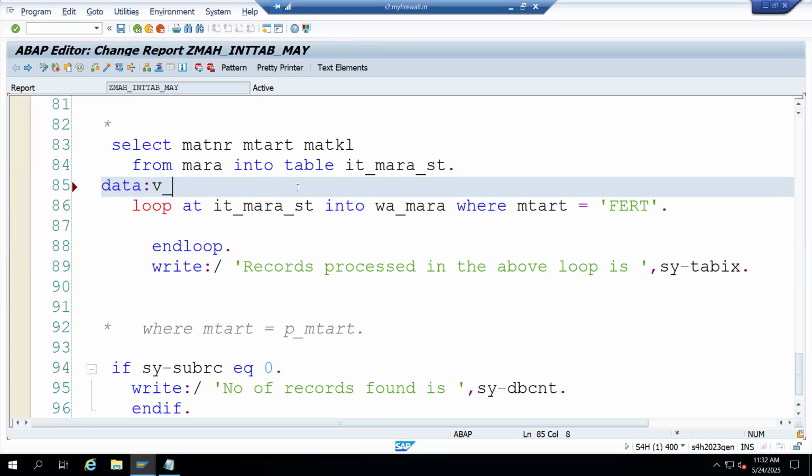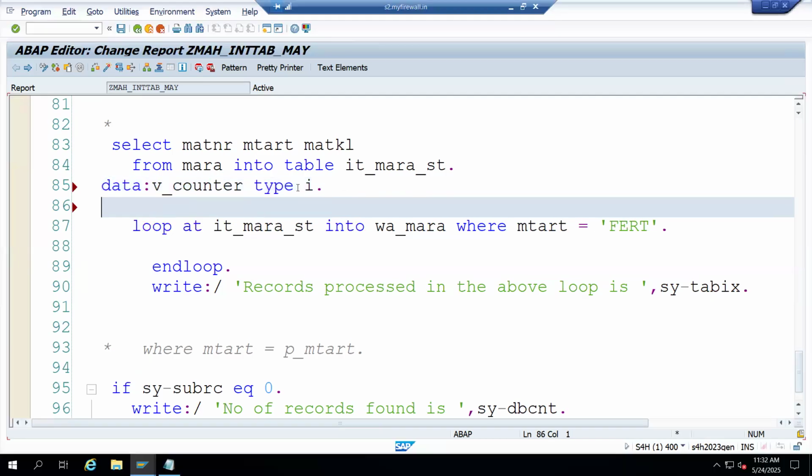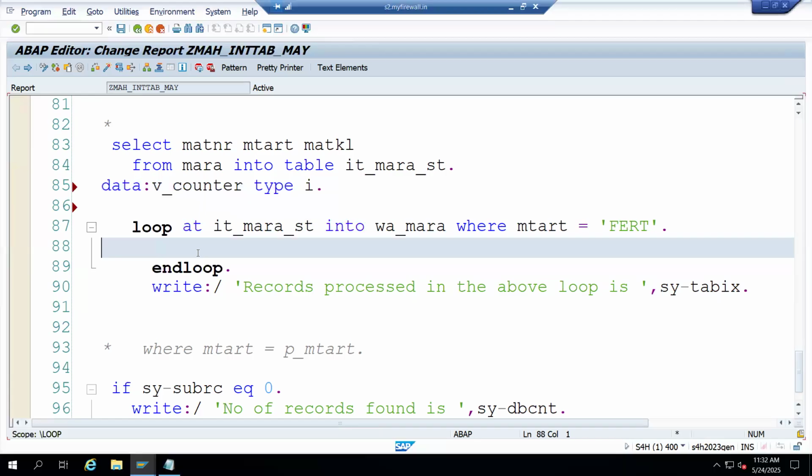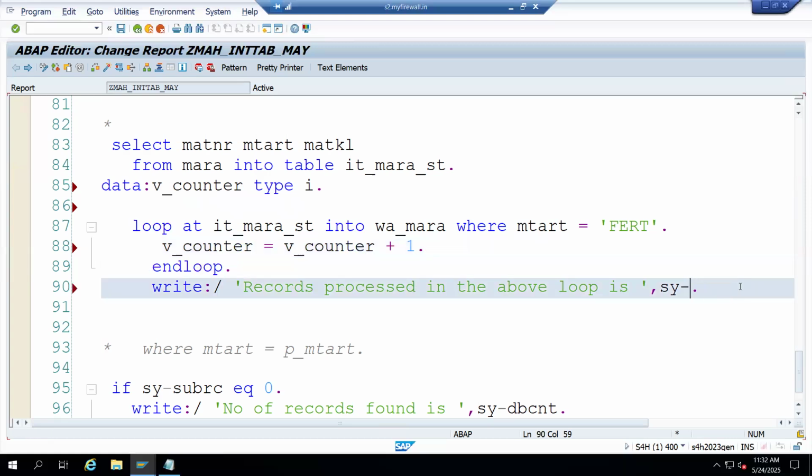What could be the data type for the counter? Think. This is int, integer, right? Because we don't know the number of times the loop will execute. You can increment this one here: V underscore counter is equal to V underscore counter plus 1. Now you can give the V underscore counter here. Now check how many times the loop has been executed.